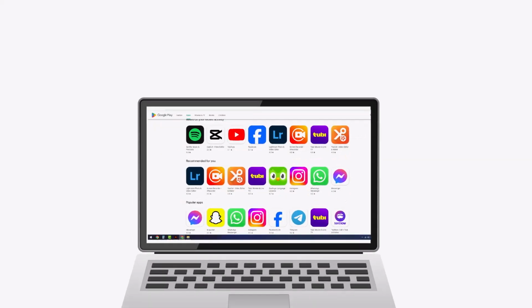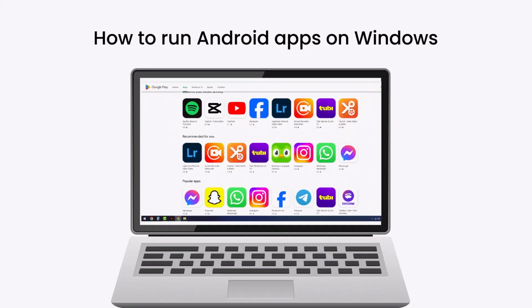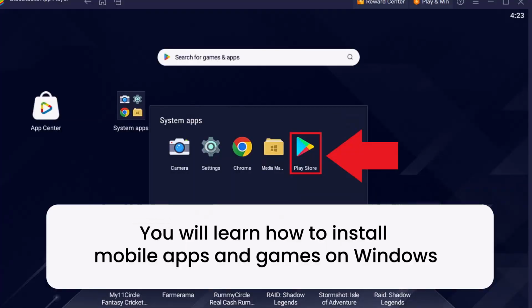Hi guys, today let's see how to run Android apps on Windows. By the end of the video, you will learn how to install mobile apps and games on Windows.